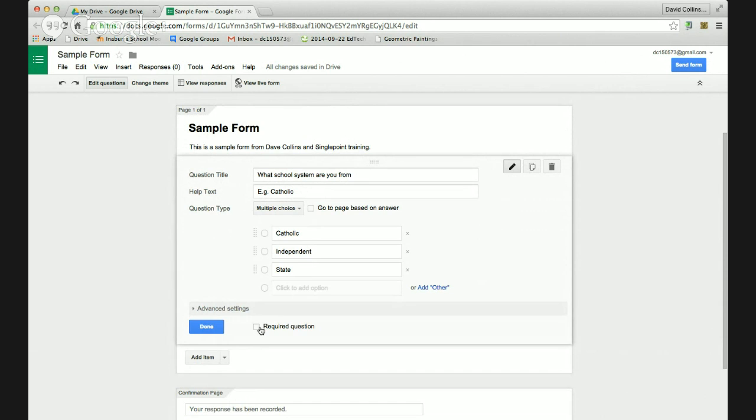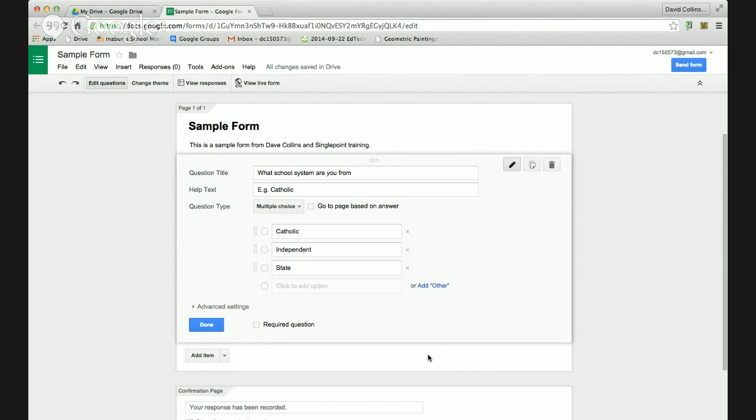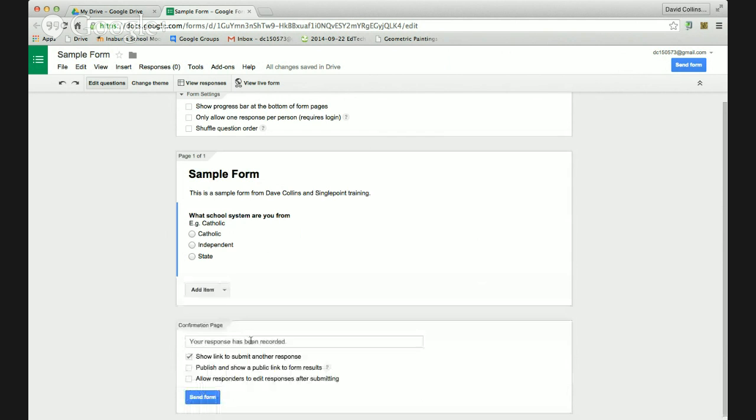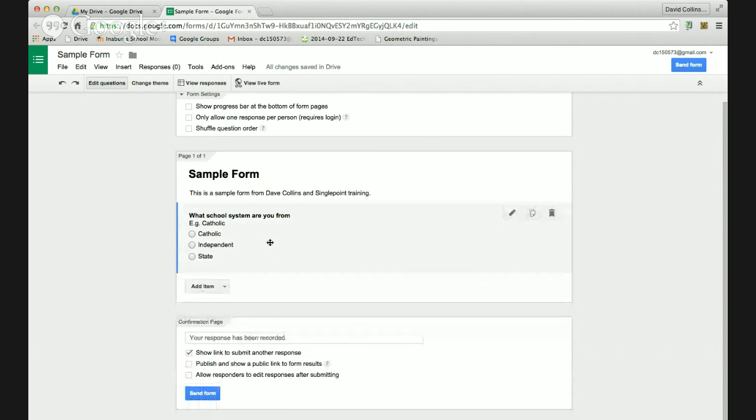You can have this as a required question. So before somebody can submit, they actually have to have ticked that this required question is being completed. Otherwise, they won't be able to submit the work. So when we click somewhere else, it immediately changes the view. I'll click done in this case here. It changes it so that it shows it to you so that you see roughly what it would look like if it was on the actual form.